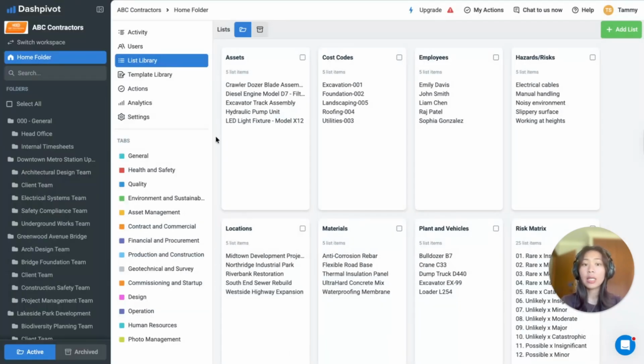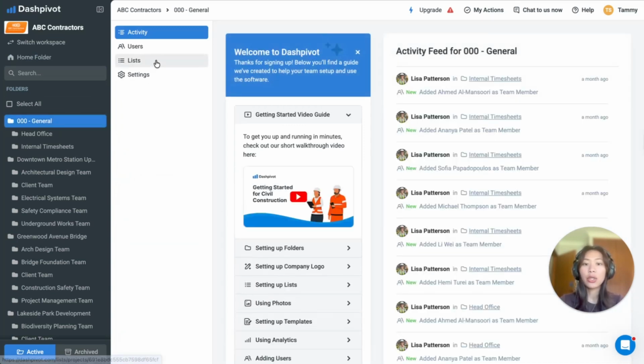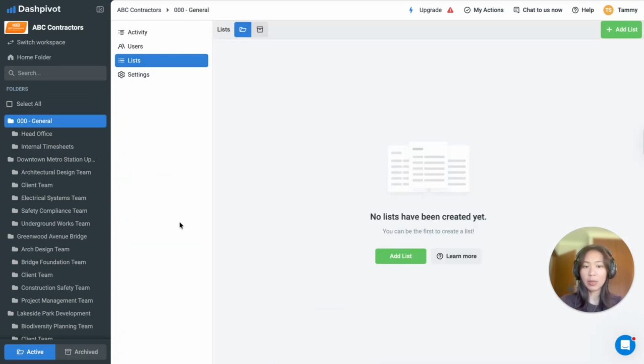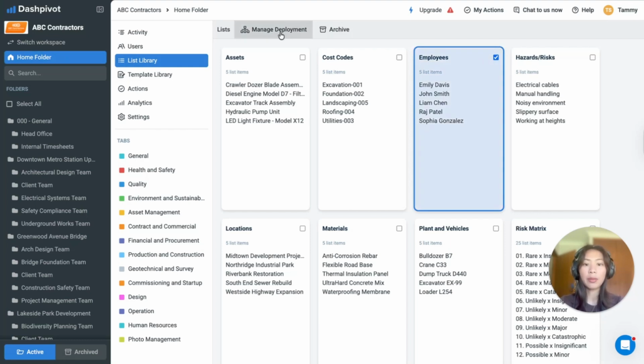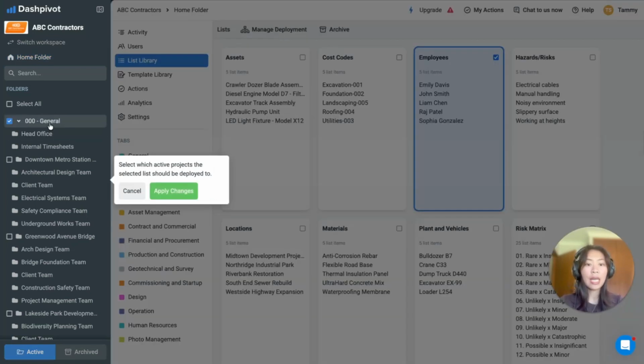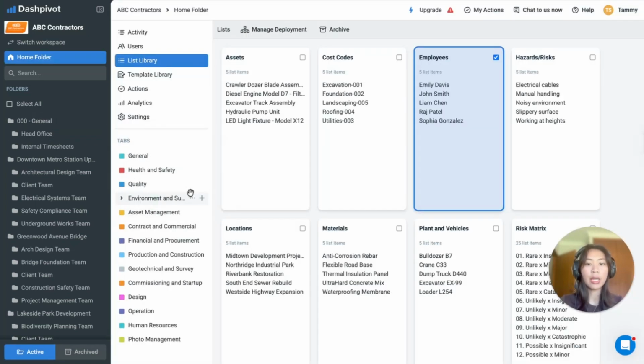You can create lists in two places. The list library in your home folder, which is ideal for organization-wide lists like employees or subcontractors, and project lists, used when a list only applies to one specific project. In the list library, there's also list deployment, which allows you to use the same list across all projects, but customize what list items appear for that list on each specific project.